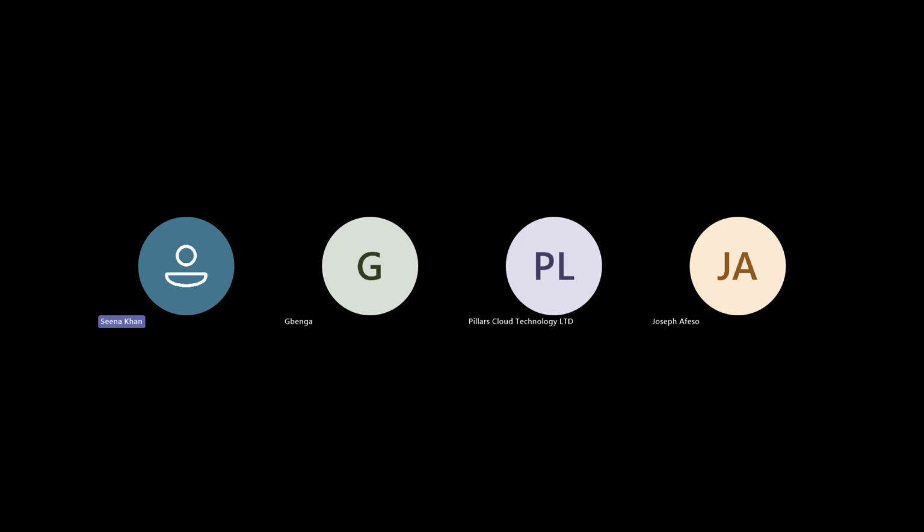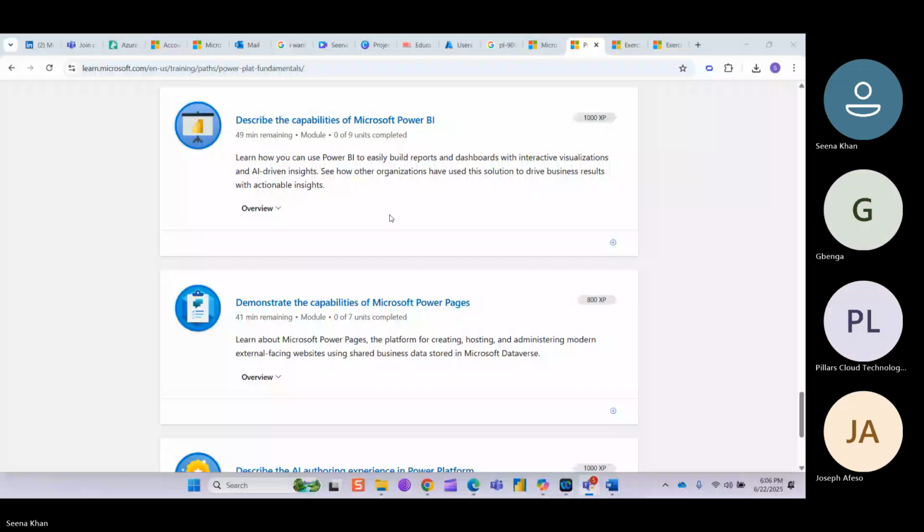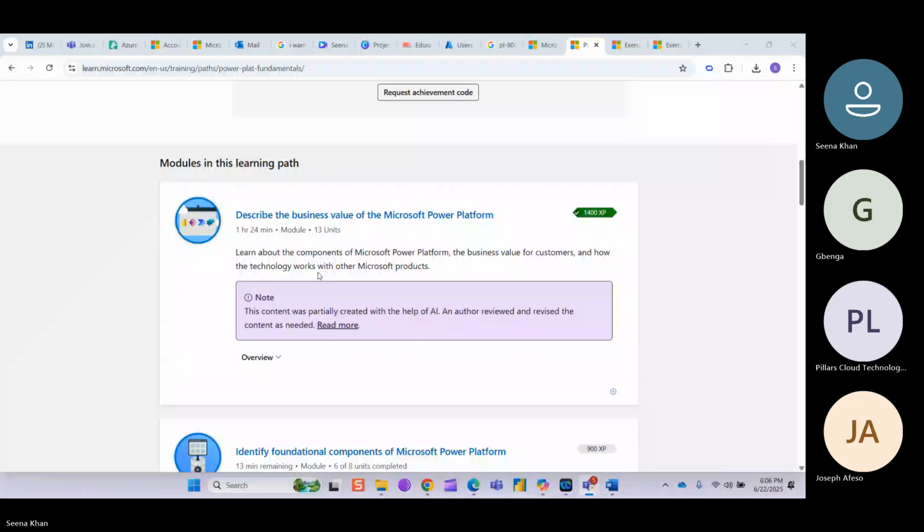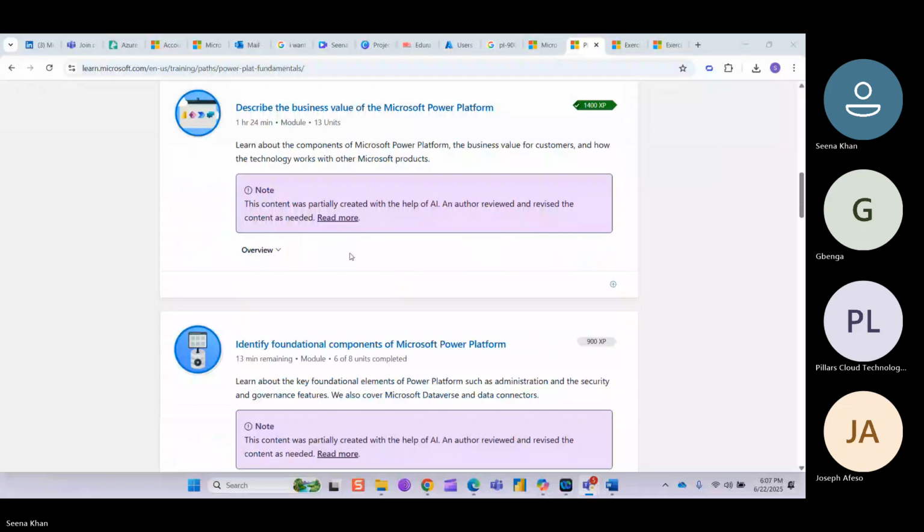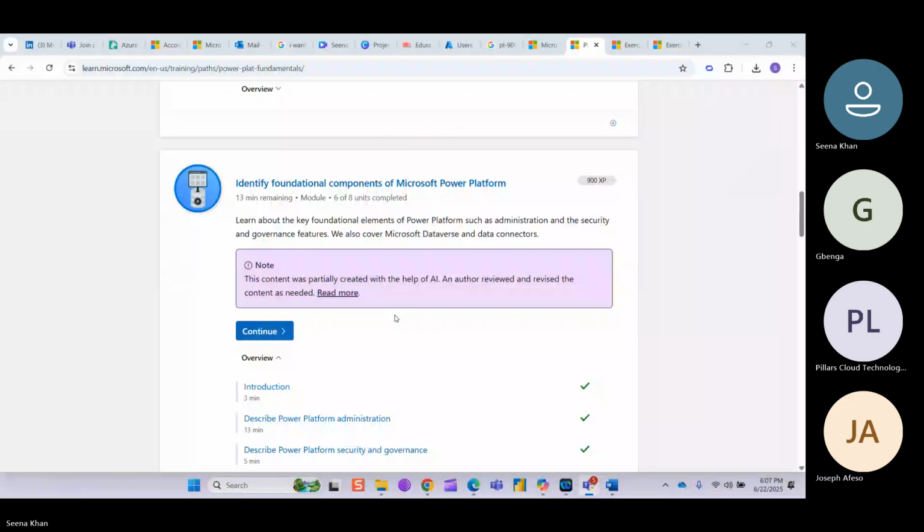Let me share my screen. Please let me know once my screen is up. Is my screen visible? Yes, it is. Yes, sir, we can see it, Seena, please. Okay.